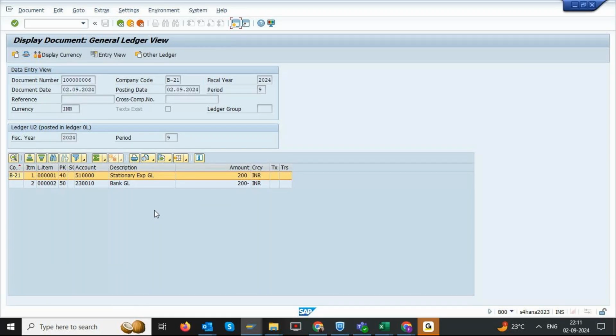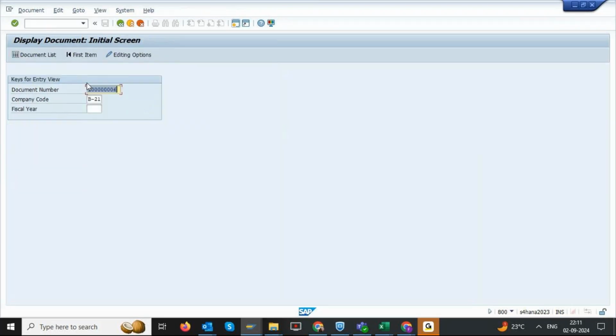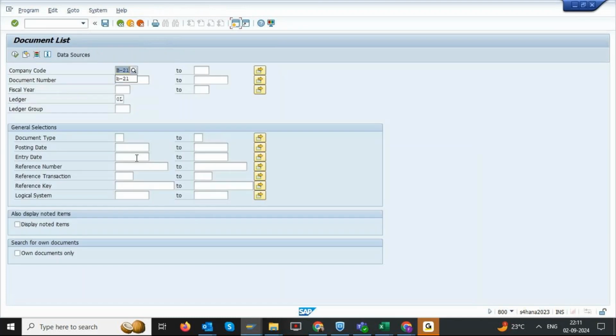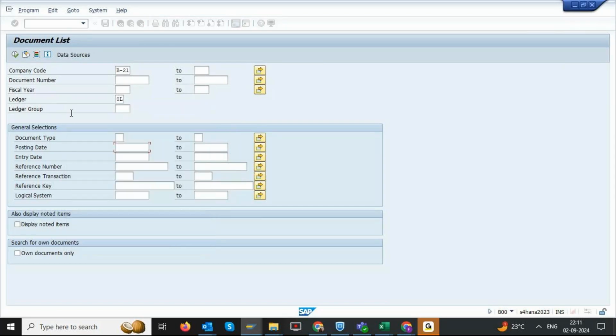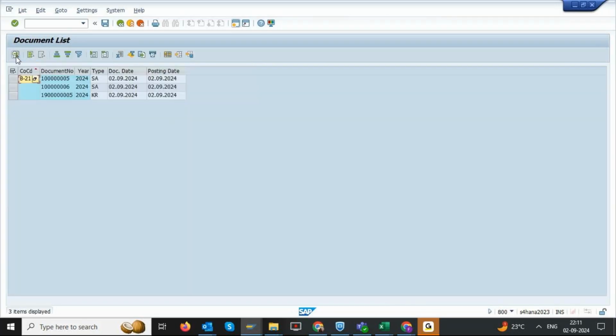The only change is that in the database it won't replicate. I'll show you this entry, which is today's entry that I have done. This is the third entry which I have done, right? Say for example, I can go to FB03 and take up the entries I had done on a posting date basis. I give the posting date today. I'm asking the system to bring up all the entries which are posted on this date.